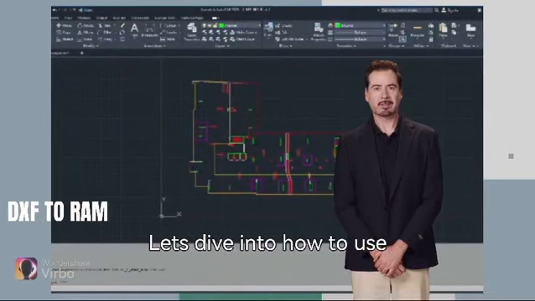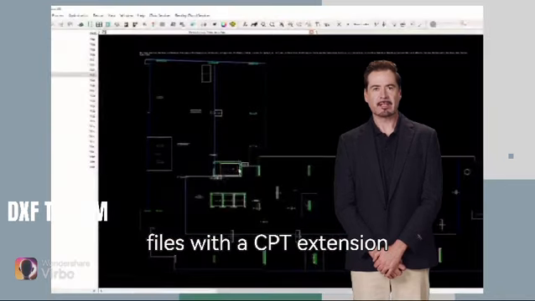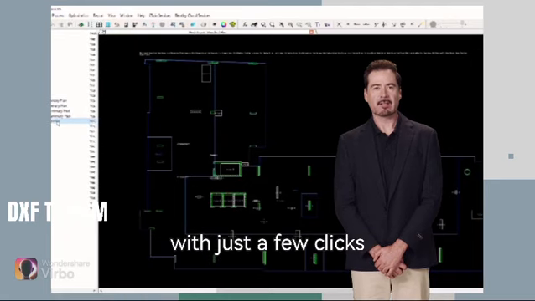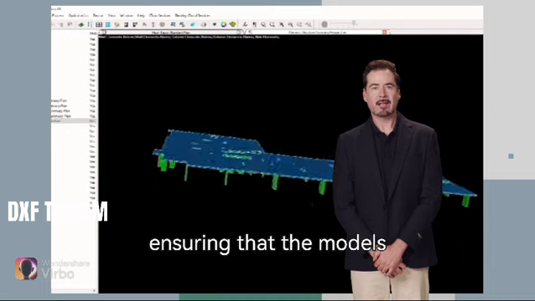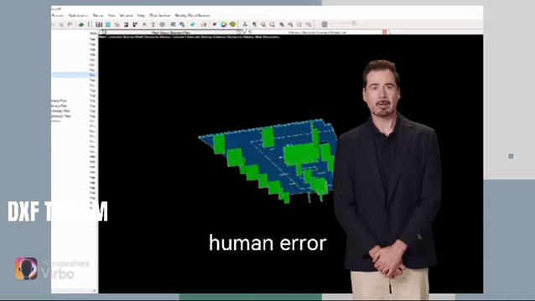Let's dive into how to use this fantastic program to convert DXF files to RAM files with a CPT extension quickly and easily. First, you import your DXF file with just a few clicks. The program intelligently reads the graphical elements with high accuracy, ensuring that the models created in RAM Concept reflect the intended design without human error.